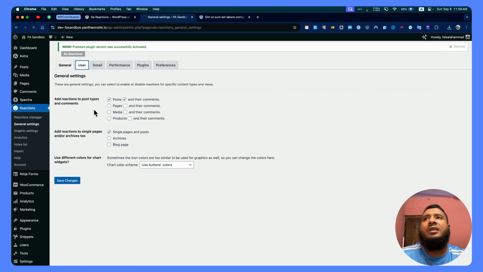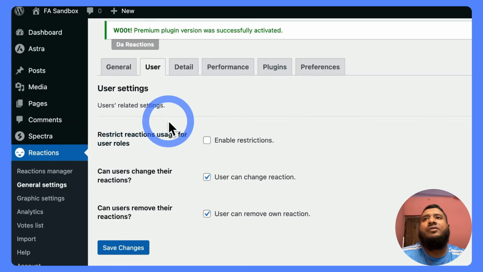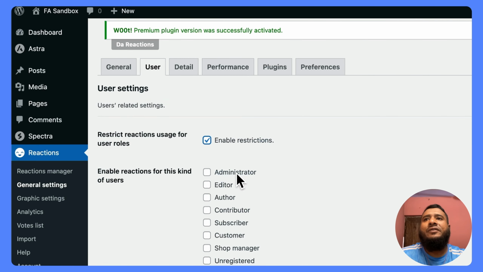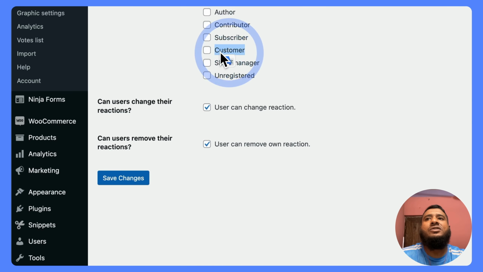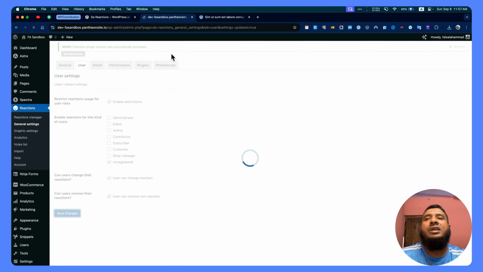Let's see if they allow more options for the premium. Yes, you have the option to restrict reactions by user role. So you can allow or disallow customers from giving a reaction, or you can also enable it for unregistered users. Because you see, when I was in the incognito window, I was able to give two reactions from the same IP address. So I was an unregistered user there. I was able to give a reaction, but let's see if it really works or not.